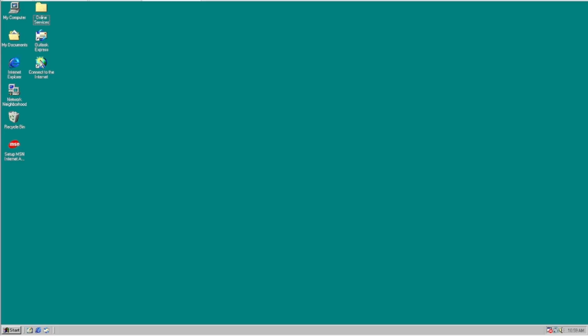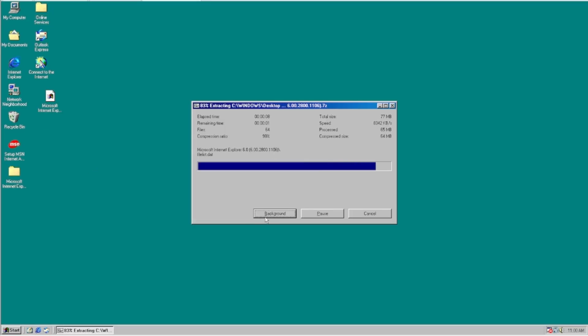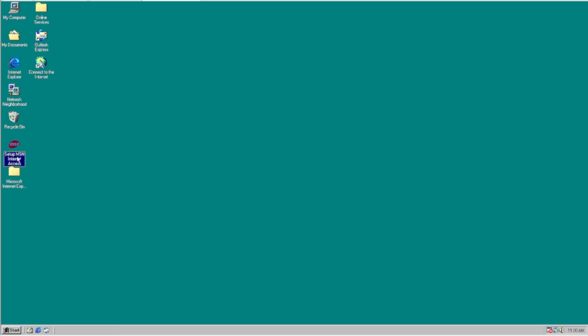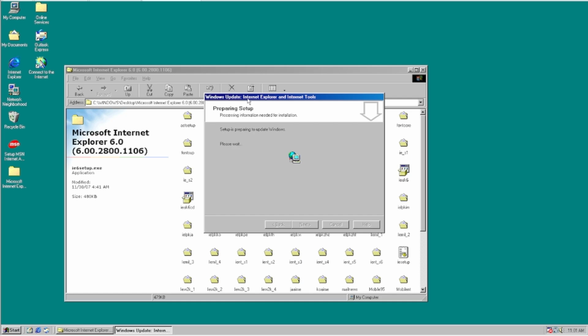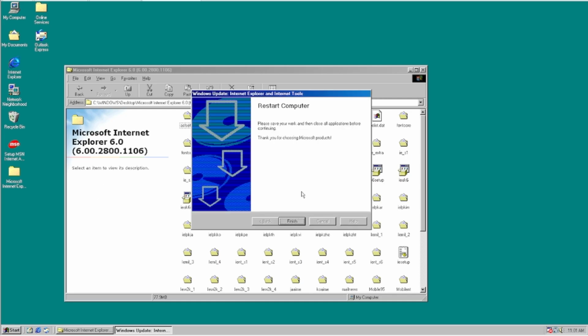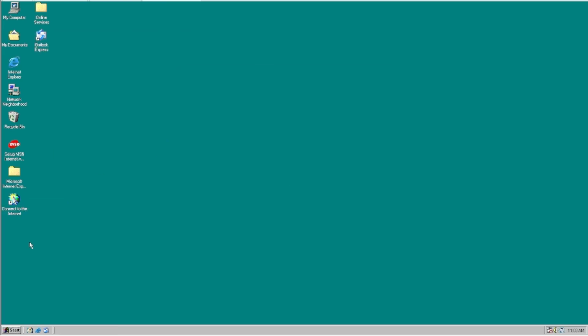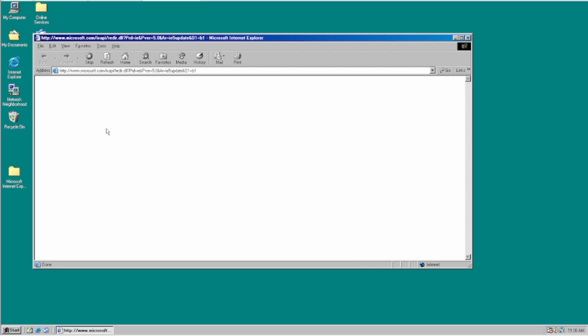First step, updating Internet Explorer to version 6.0, a crucial task for accessing modern websites. Now, we just successfully installed Internet Explorer 6 on the Windows 98 system. Let's test google.com on Windows 98.